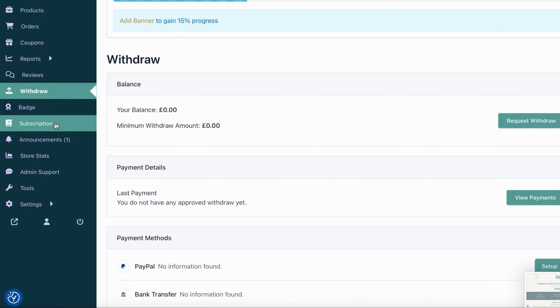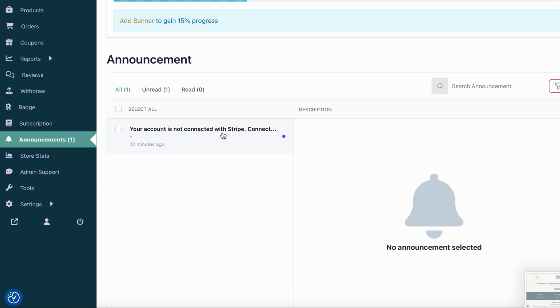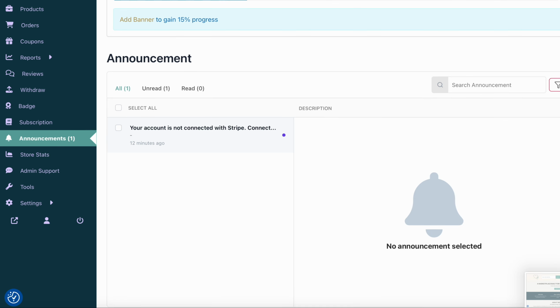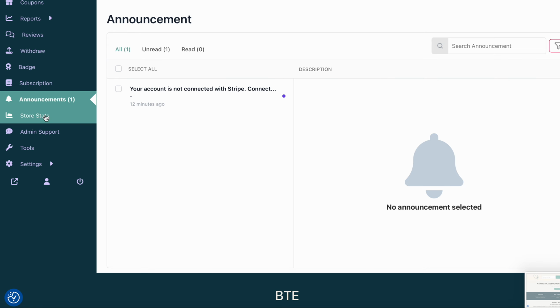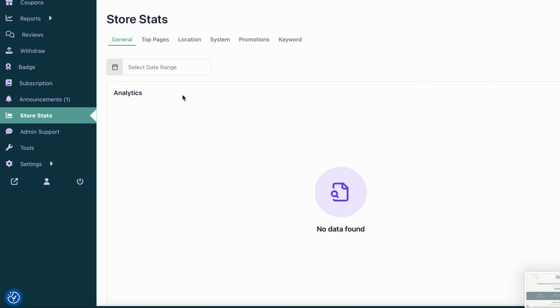We've obviously already covered subscription. During announcement, it's going to tell you haven't connected Stripe. But if there's anything else, it will be in there. Your store stats is just telling you what's doing the best, where the people are located that are buying the majority of your products, things like that.